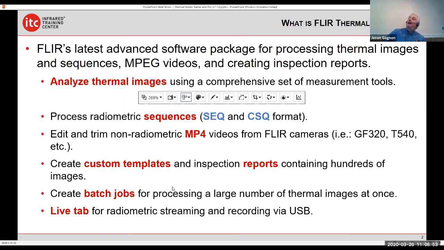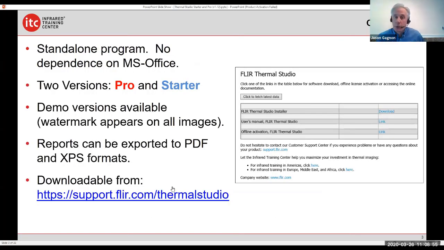Now, it is a standalone program, so from the reporting side, this is different from what we've done for a long time. If you've used Reporter before, if you've used Tools Plus, those all include a Word add-in, so you had to use Microsoft Word to create the reports and the templates. This software is completely standalone, so there's no dependence on any Microsoft products. There is a Pro and a Starter. I'll explain that more as we go.